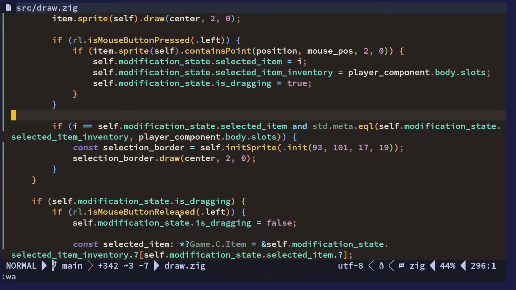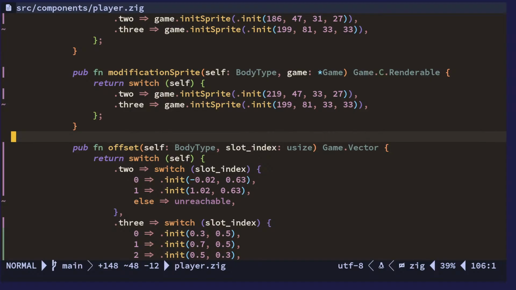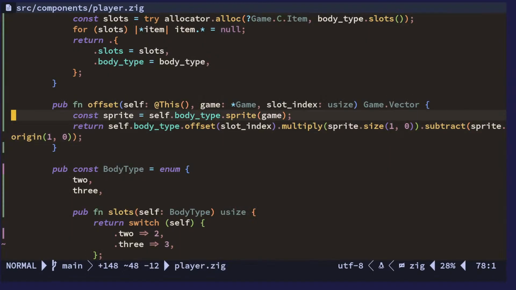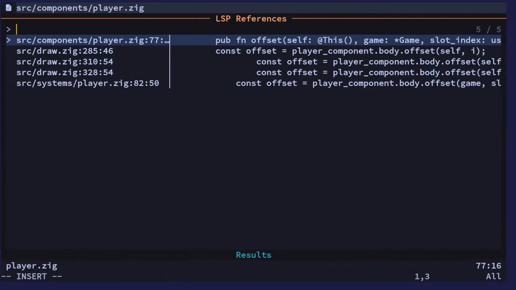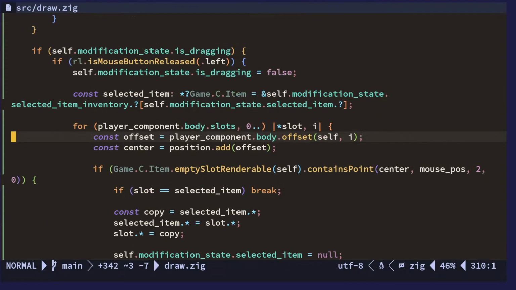Strange. Wait. The offset is scaled, right? When is the offset scaled? It's scaled here. And you're actually called here, okay.